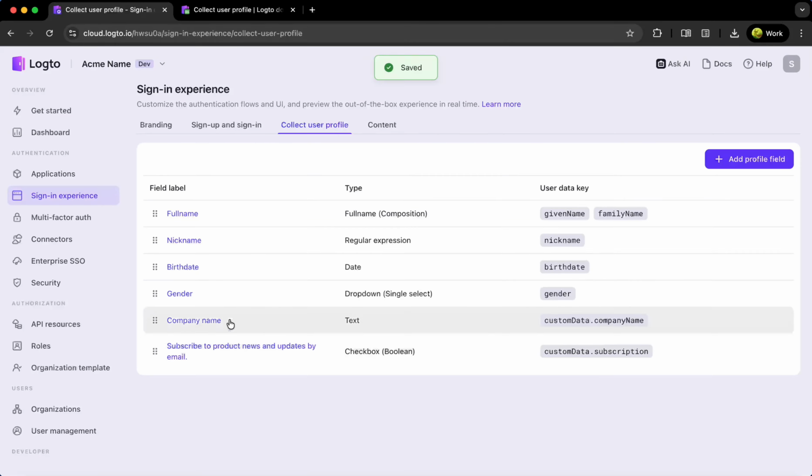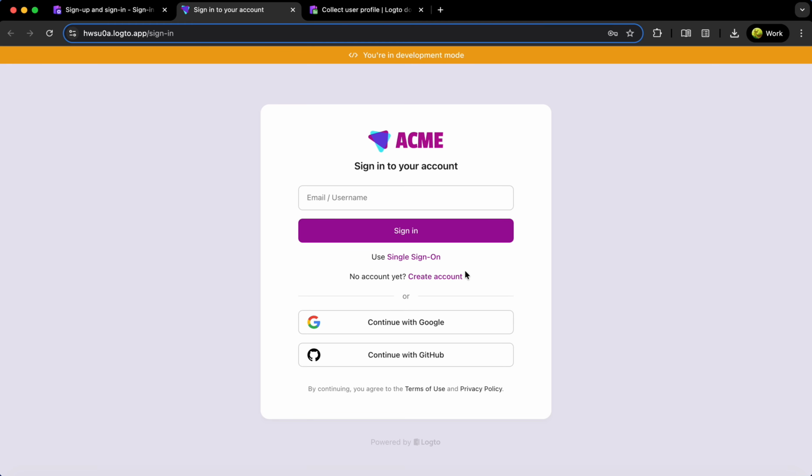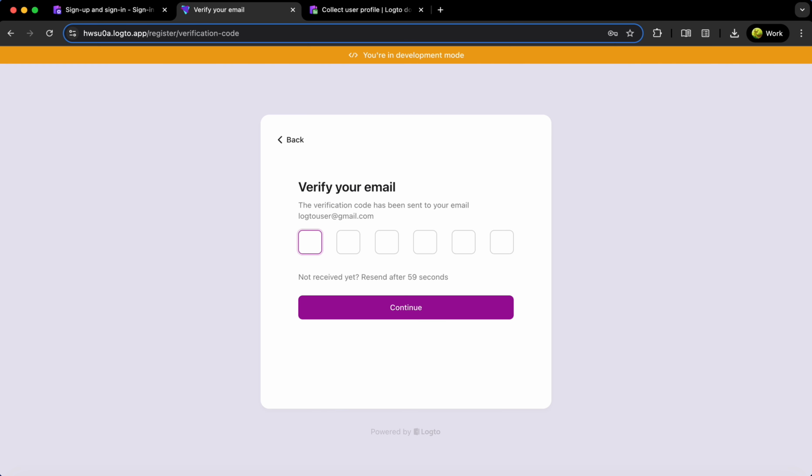Now comes the fun part. Let's test this using Logto's built-in demo app with the Live Preview feature. Every new user who registers, whether through email, phone number, social login, or enterprise SSO, will be guided through filling out these additional profile fields.